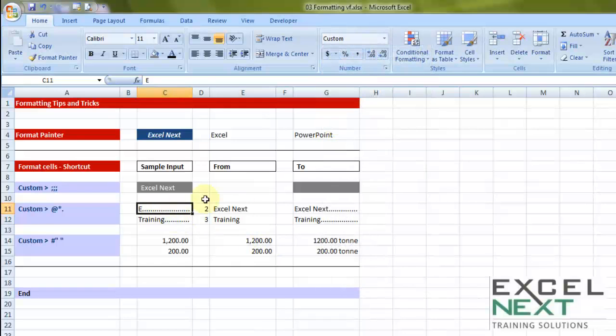So it could be topic 1, page number, topic 2, page number. Wonderful, isn't it? So two tricks. One is using triple semicolons back to back. The other is using @ and dot. The next one. Let's say you're working with numbers and their denomination in terms of, let's say, weightage. Now quite often I've seen professionals, they write 1200 and ton. They type the ton. Let me do once more, something like this.